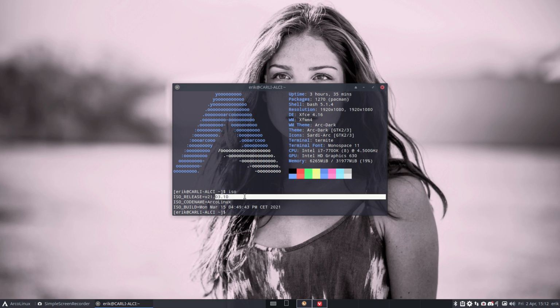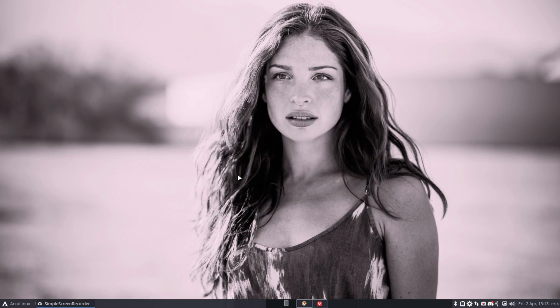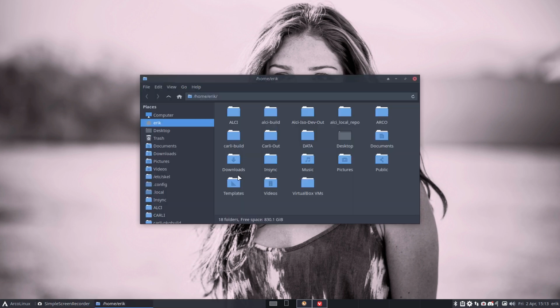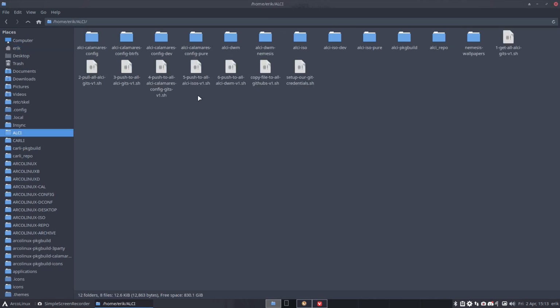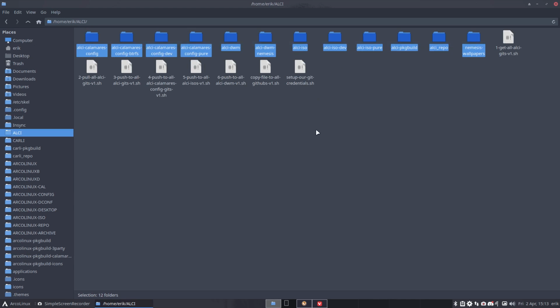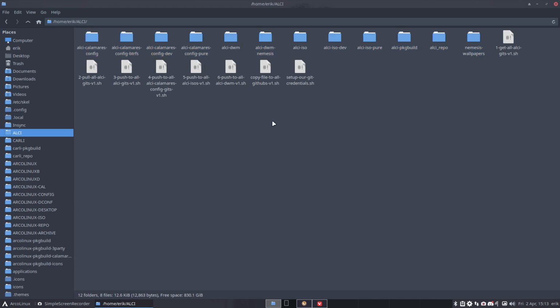So I started with this version number and it will stay fixed forever. That's the point, stay rolling. What I should do is take a look at the ALCI product, and these are all the GitHubs. Now ALCI is ArcoLinux with a Calamares installer, that's it. The thing is, it's also based on archiso.